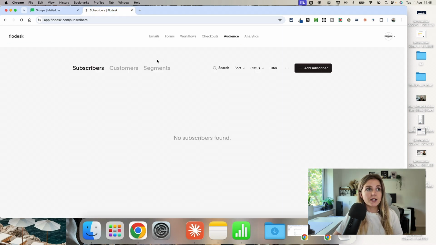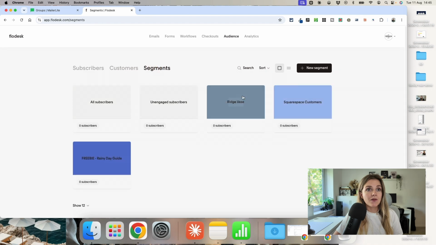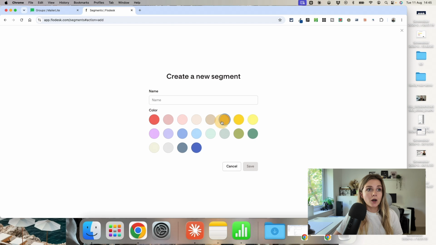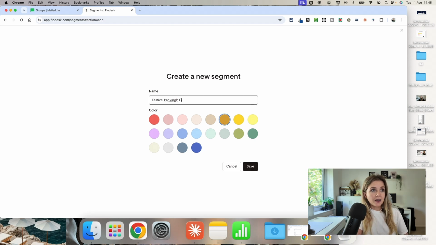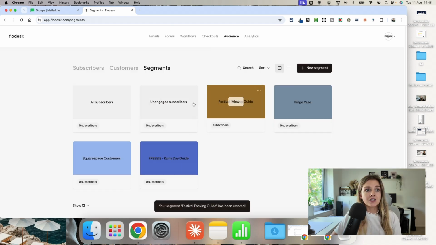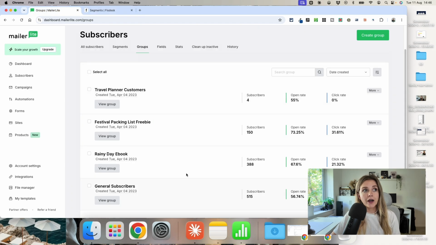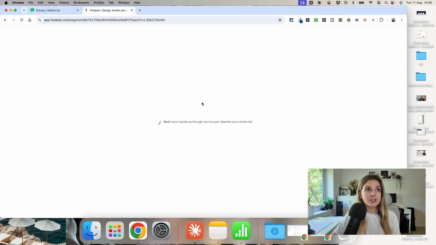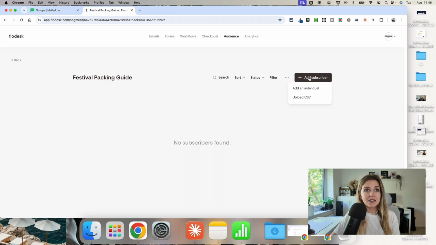So I'm going to go to audience and then segments, and I already have one for my rainy day guide. So I'm going to set up a new one for my festival packing guide and click save, and that has created the segment there. And you'll want to do that for all of the groups or segments that you've got in your current tool. Then if we click into each of these segments, we can see that we can add subscribers by uploading a CSV.